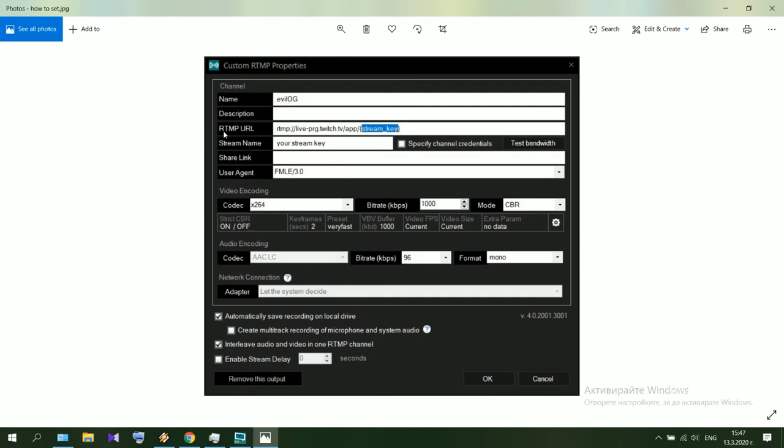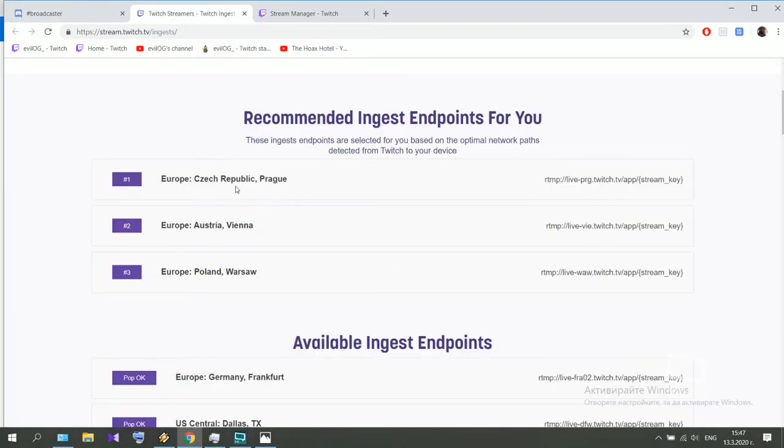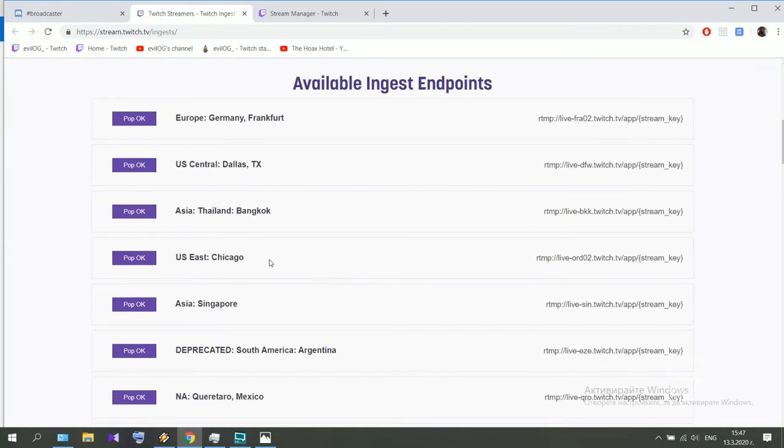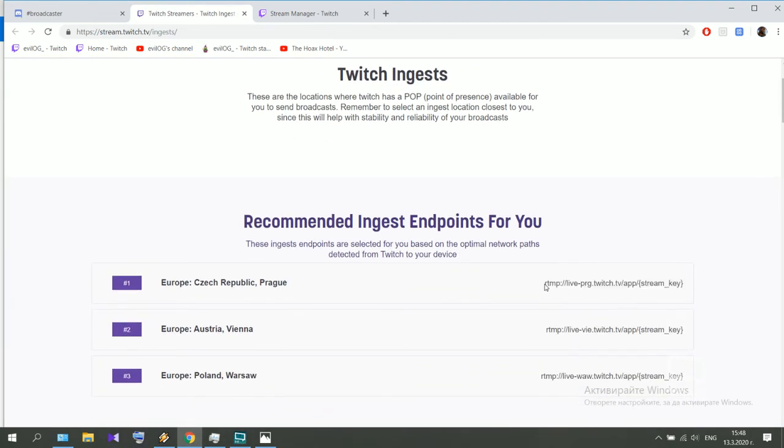Then down here on RTMP URL, you go to this page. The page is stream.twitch.tv/ingest, and in here you're going to see the best ingest for you. The top three ingests are the best three specifically for you. Down here there are some not so good, too far away from me, you know, so they are not good. Then you copy one of these three up there, and you copy this thing over here.